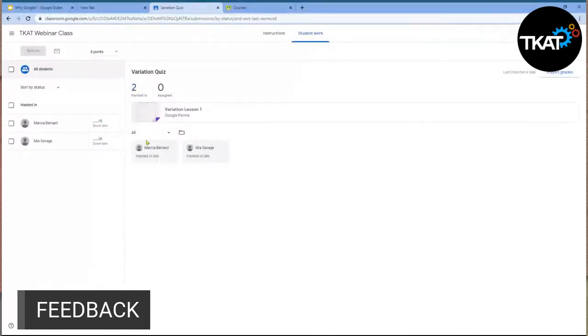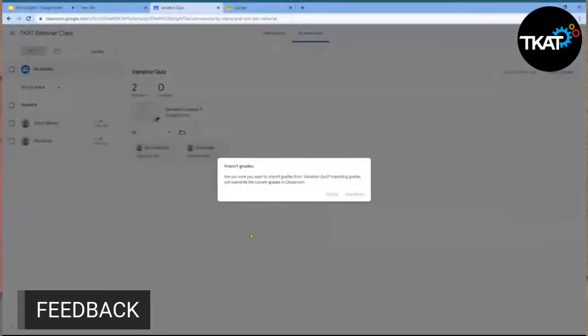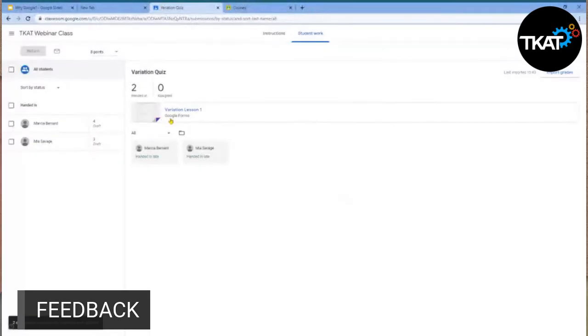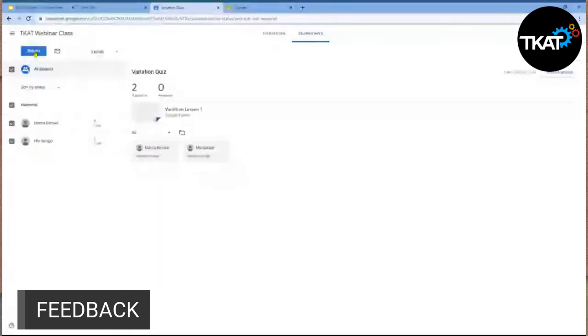Now the way I've made this quiz is that I can just import their grades from the quiz automatically because it's a self-marking quiz. So by me clicking import in the top right corner there, it will automatically detect their scores and add their scores to their mark book. And I can then return these scores to the students by clicking return. So they've done their quiz.